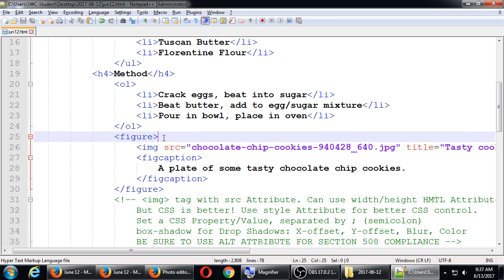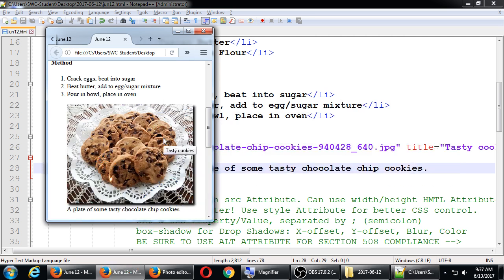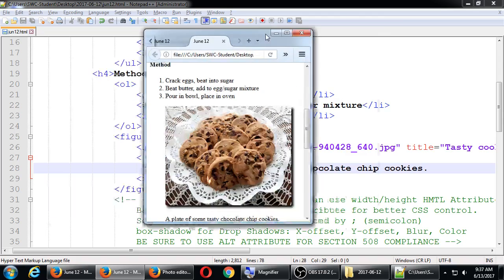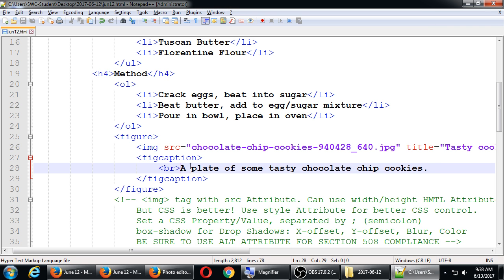Can we do a break line in our figure caption? Yep. If we do break first, that'll give you a little bit more space between the two, but CSS will give us more control. We'll get to that a little later. In here, we can also put other things: italicize, emphasis, superscript, all that stuff. But simply for spacing, a break will give you more space, but we're going to say CSS for the win later.